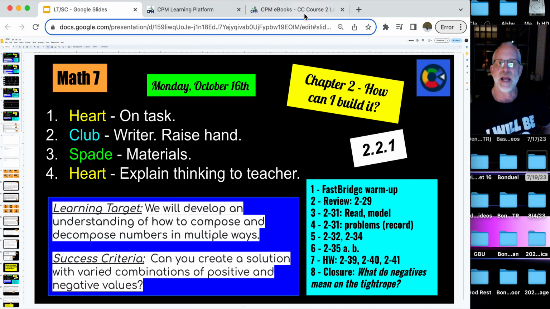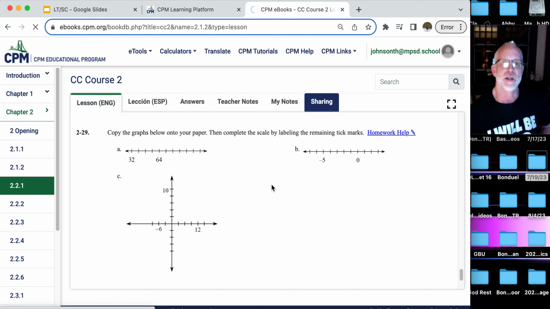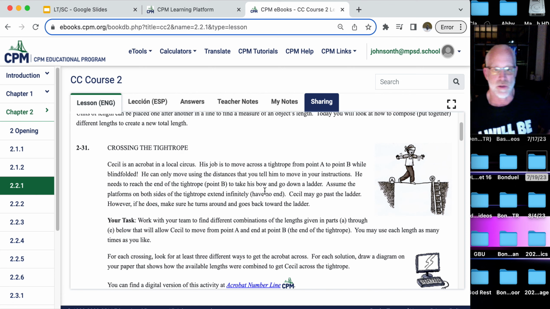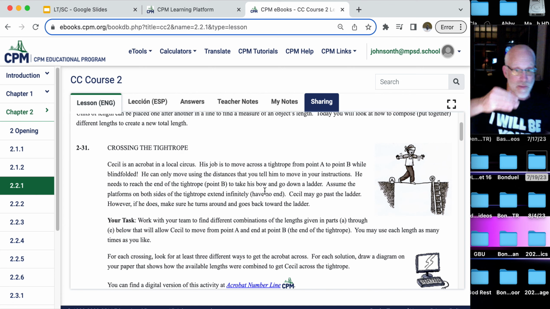Next, we want to read and model this problem in 2.31. It says, Cecil is an acrobat in a local circus. His job is to move across a tightrope from point A to point B while blindfolded. He can only move using the distances that you tell him to move in your instructions. He needs to reach the end of the platform, point B, to take his bow and go down a ladder. Now, assume the platforms on both sides of the tightrope extend infinitely, meaning they don't end, so you can go past the end and then come back. Cecil may go past the ladder. However, if he does, make sure he turns around and goes back toward the ladder.